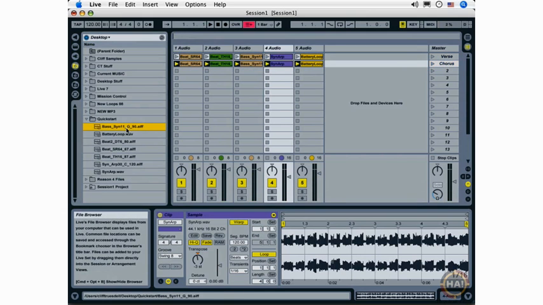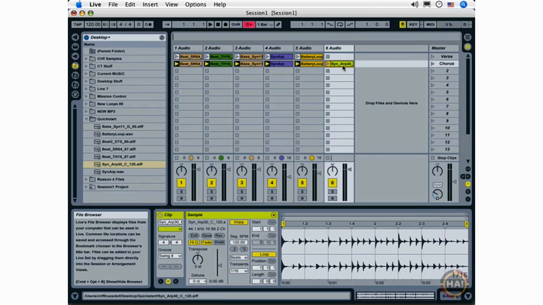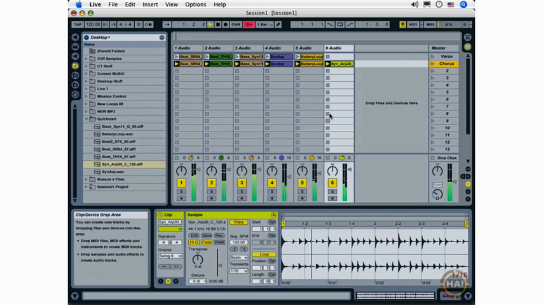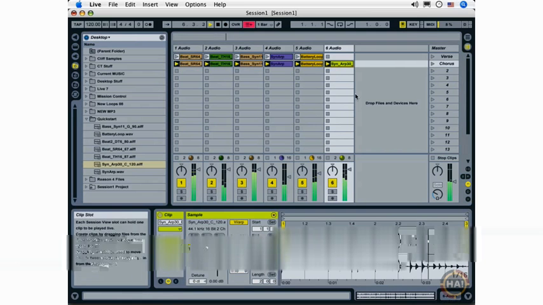The next thing I want to do is add an extra loop to the chorus. Give it even more variation. I'm going to double click this. And transpose my new loop.